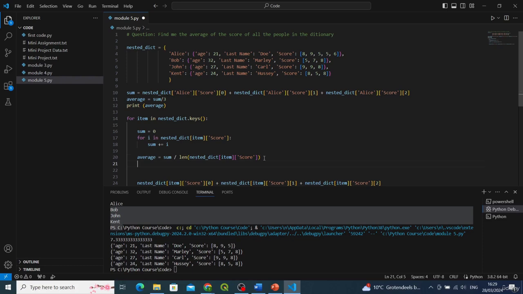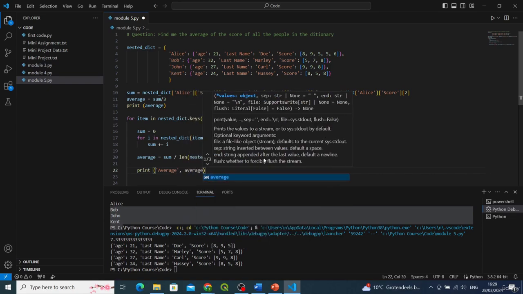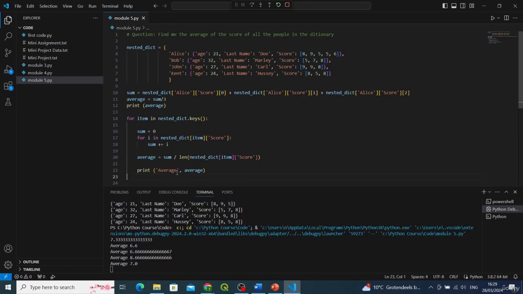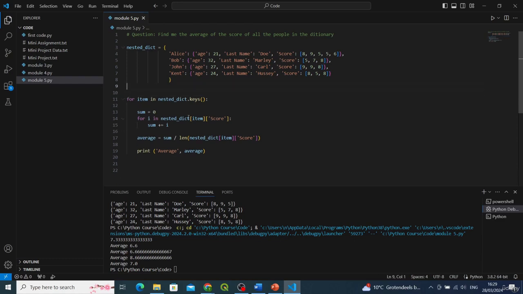This gives me the average, and now I can say print average is this average. And now let me get rid of this one. Now let's see if it works or if we have some sort of an error. So it says, okay, these are the averages. 1, 2, 3, 4 people have 4 averages. Okay, now let's get rid of this one too. So you see how we have used nested loops and this nested data structure, so we can easily calculate different things, we can perform operations.